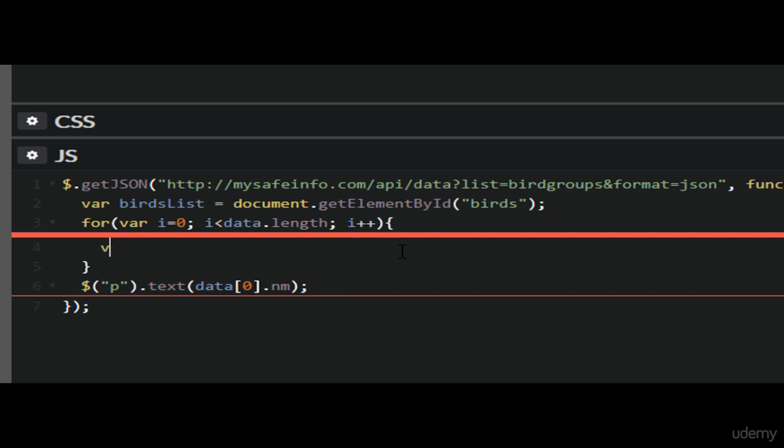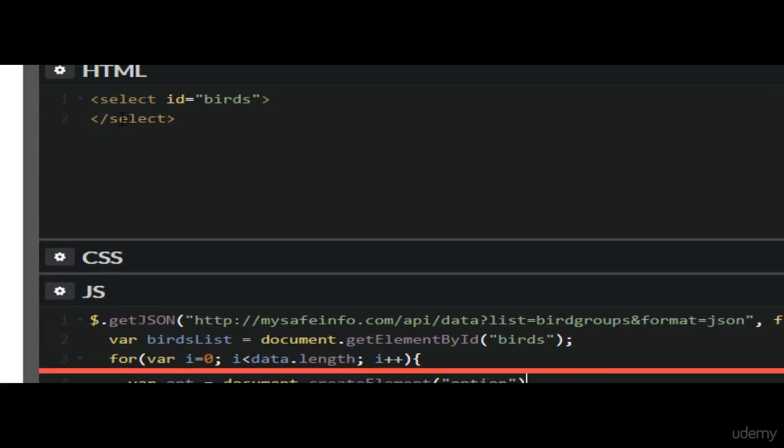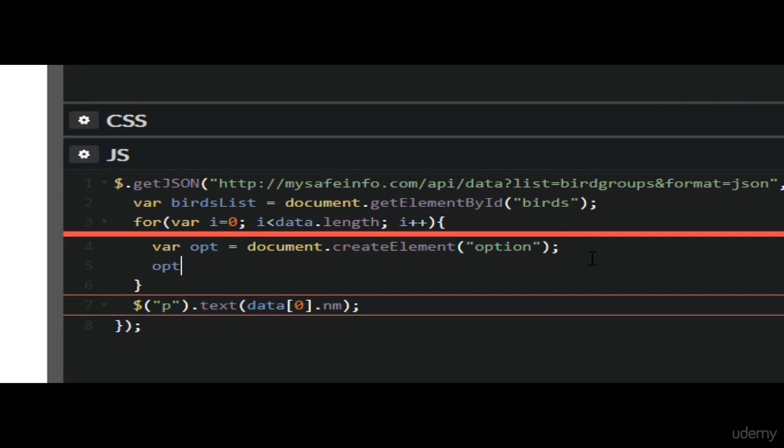So on each iteration, we're going to create a variable called opt, that'll stand for option. And with that, we're going to create an element. So document.createElement, and this is where we create that option element, which will eventually get added to our select here, which we've named birdsList here in JavaScript. So we create that option, and then we give it its values.